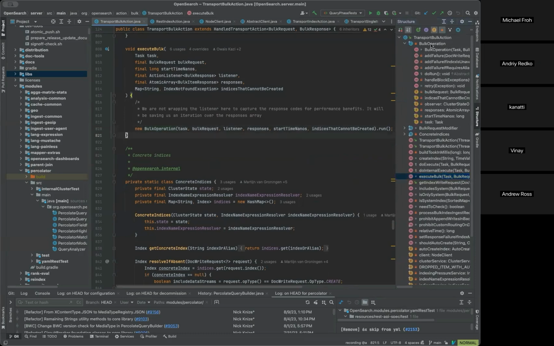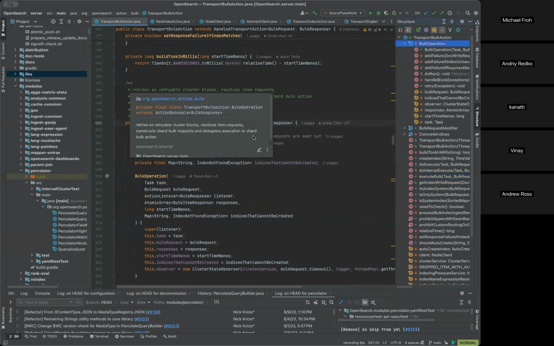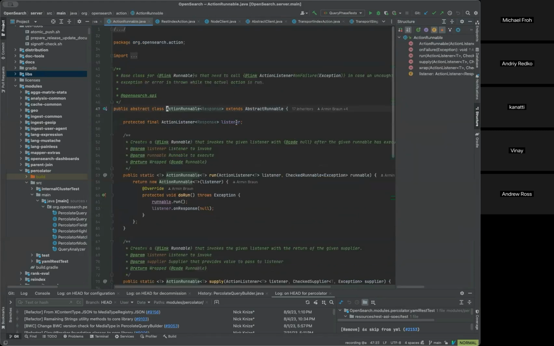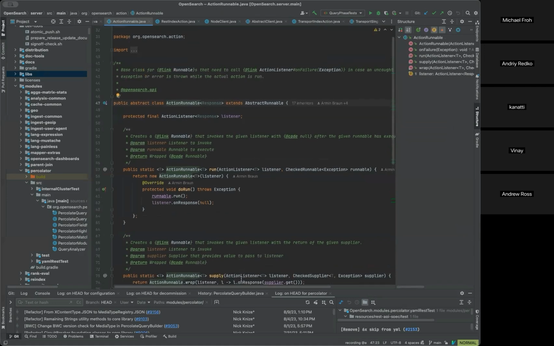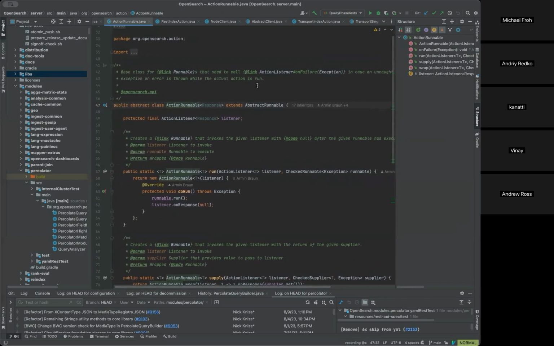So bulk operation is right here. Actually, as we see, it extends this class called action runnable. Action runnable is used a fair bit within OpenSearch. Let's take a very short detour into what action runnable is. Well, let's read the Java doc. Base class for runnables that need to call action listener on failure in case an uncaught exception or error is thrown while the actual action is run.